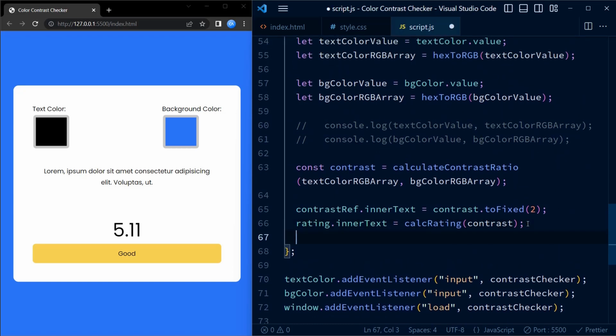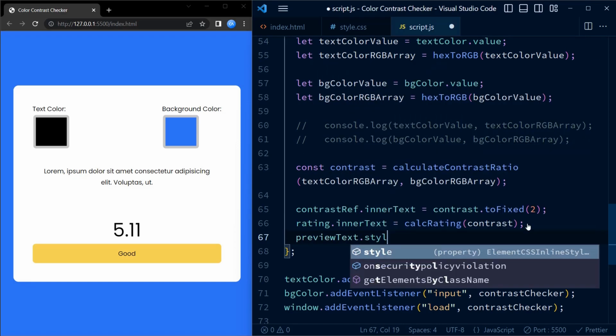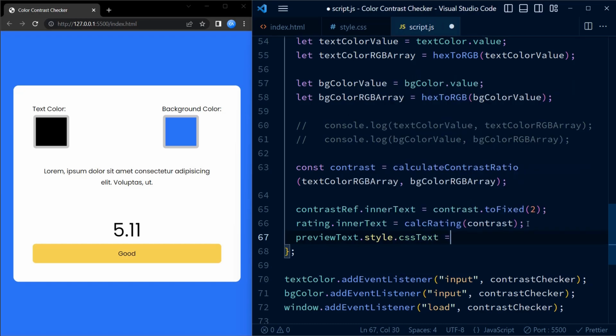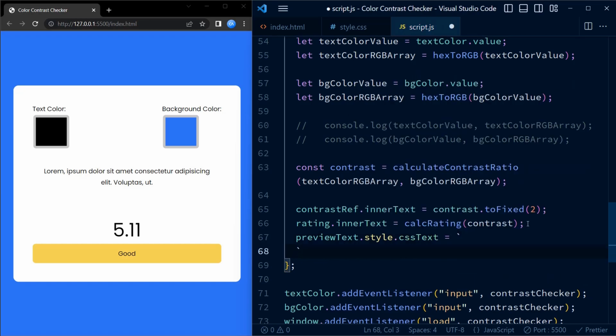The function also sets the background color of the rating element to a color corresponding to the rating. The contrast checker function updates the preview text with the chosen color.